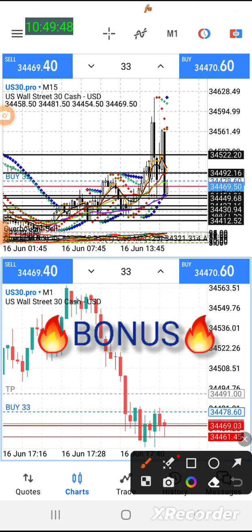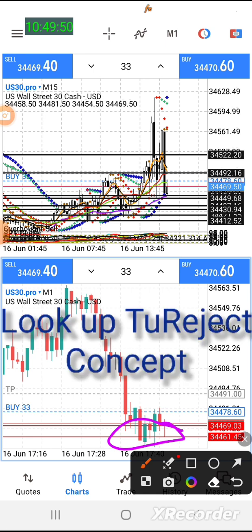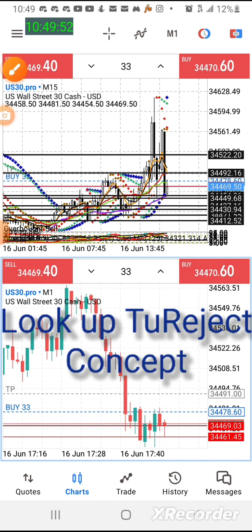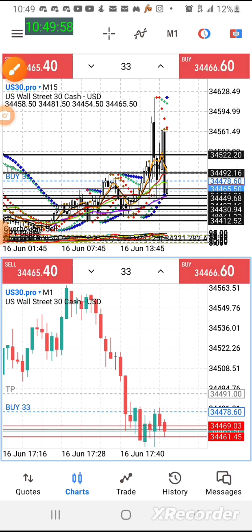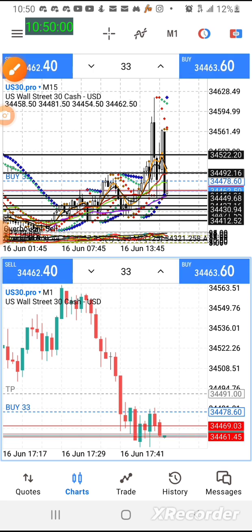So as y'all see, I'm gonna go ahead and tell you about this trade I just placed, right? As you can see, there was a lot of rejection right there off of 34461. Okay, so I saw it and I said, okay, what I'm gonna do is look for an opportunity for a buy. So I click buy.